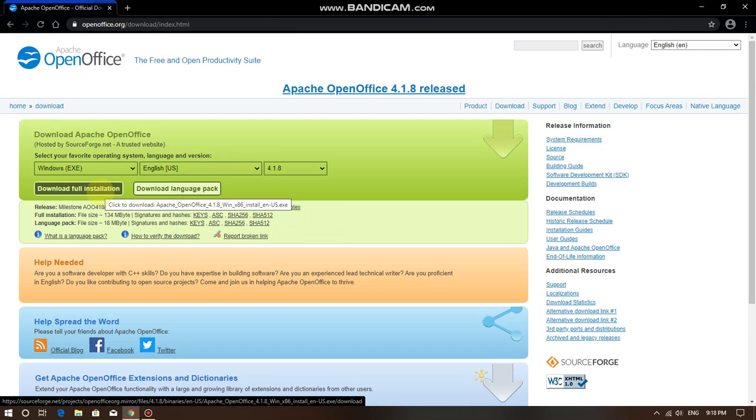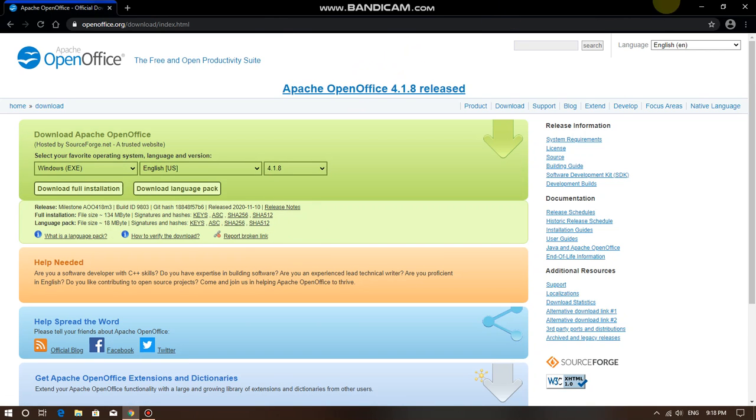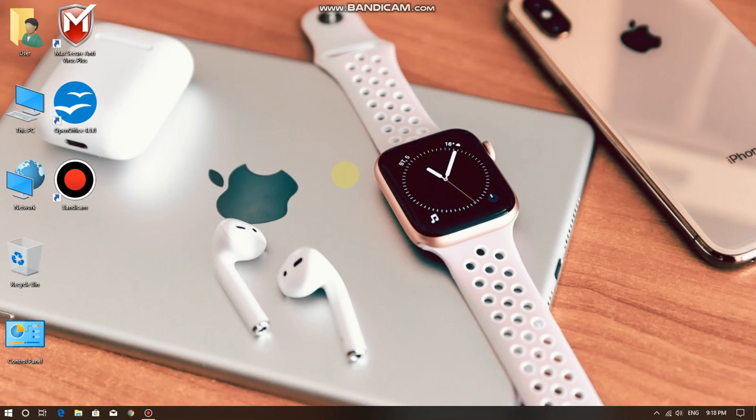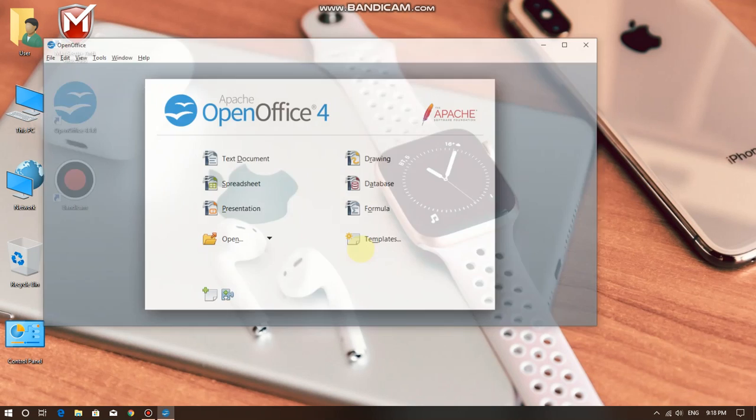But right now the software is already installed on my machine, so I'll show you how to get into that software and what comes up as soon as the software opens. So first of all, please click on that software and open it for the first time. As soon as you open it for the first time, you'll find there are so many different options coming up.